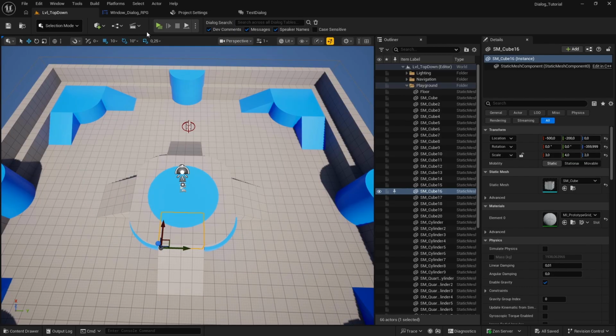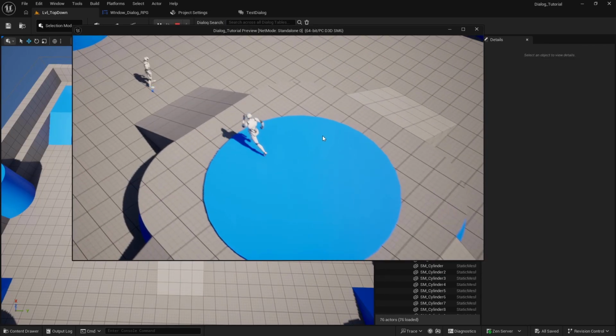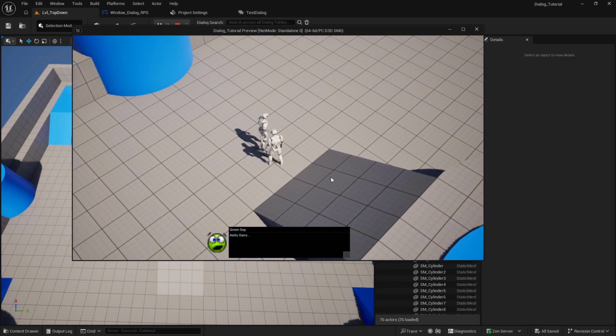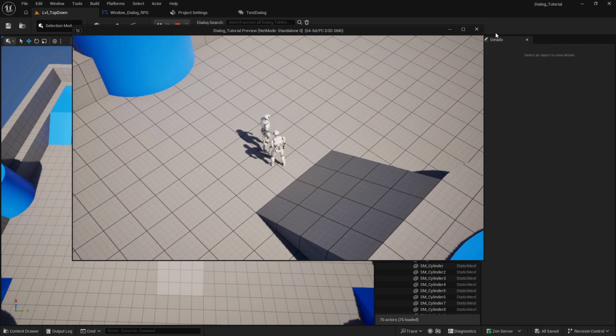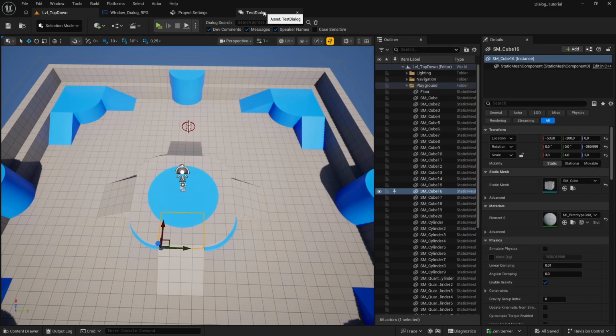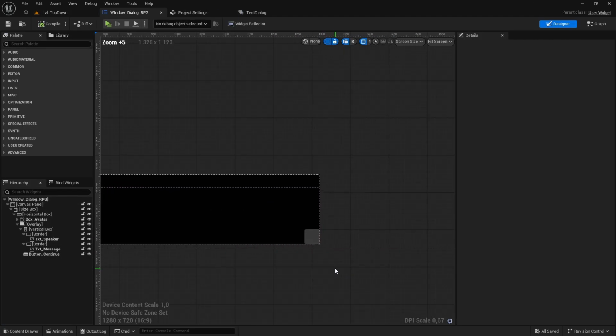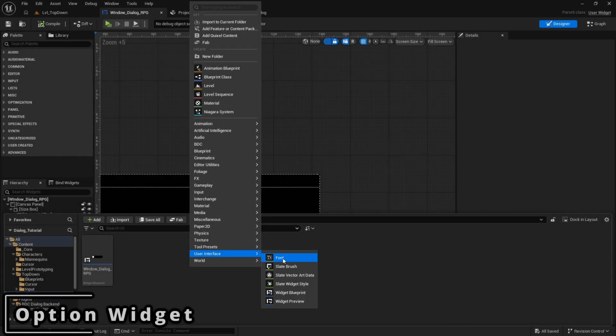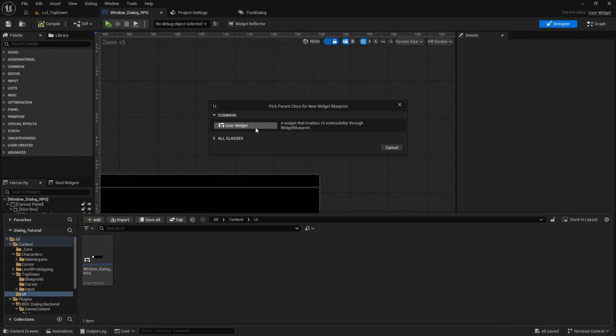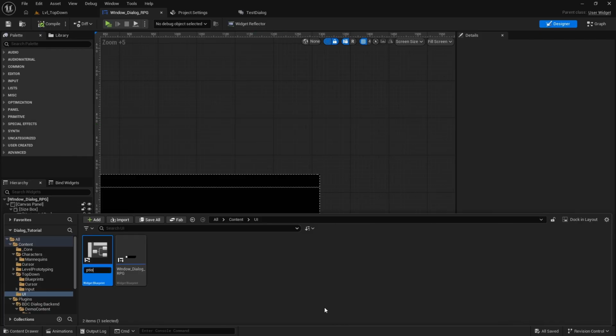The problem is these options won't show up in the dialog right now, even if we add them. The reason for this is because we don't have a widget to actually show them. We'll do this right now. We create a new user widget. We call this option dialog.